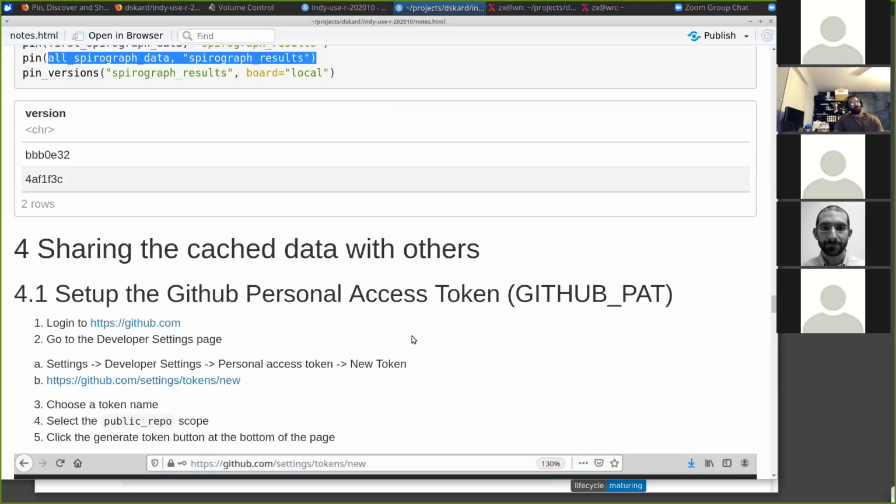Pins has this concept of boards. I think of boards as just another cache, another place where you can hold data. GitHub is one of those other places where you can hold data. I think they have helper functions to allow users to access data that is on Kaggle, GitHub, Google Cloud Platform, Azure, AWS S3.